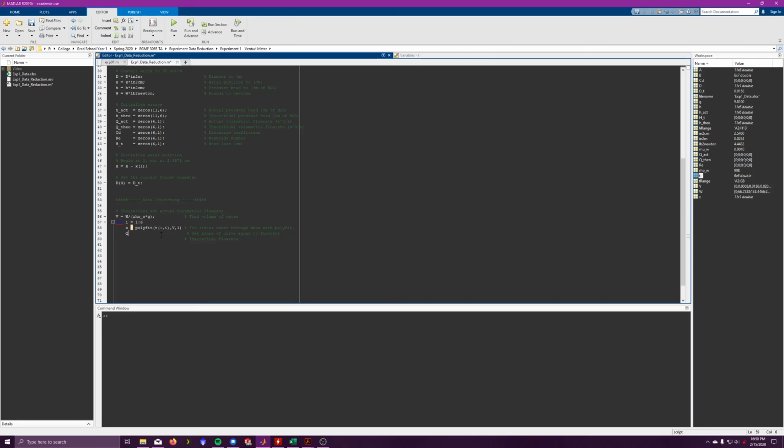So to do that now, we have Q actual of I, so we want to iterate for all 6 runs, equals a sub 1. So what we're doing here is I'm going to set the slope of our curve equal to the flow rate. So let me just run this code and then I'll show you what I mean.